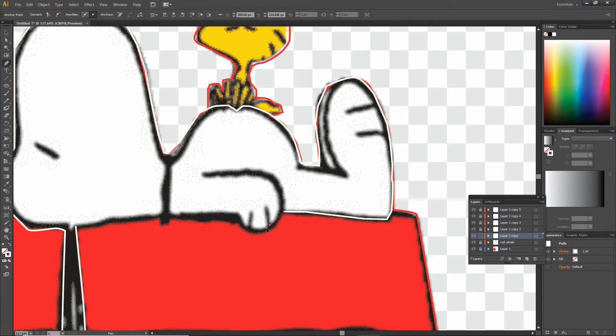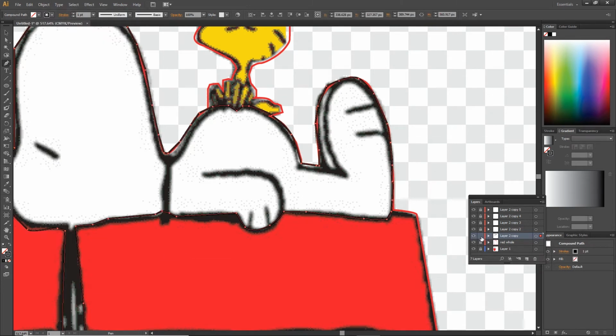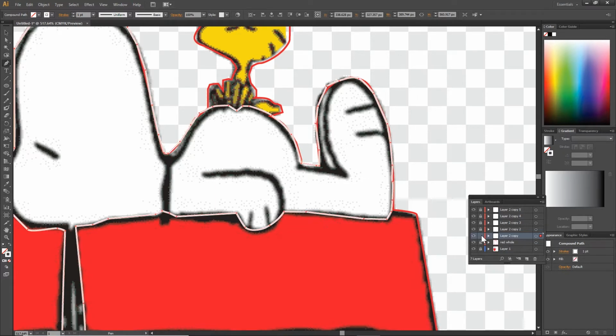So, for example, this layer is being done in white because this is a layer that you need to be able to cut out. So, like the last one, select all or Control A. Object, Compound Path, Make. Control 8 is another way of doing that. This layer is going to be white, so we select the white, lock the layer, name the layer white Snoopy.